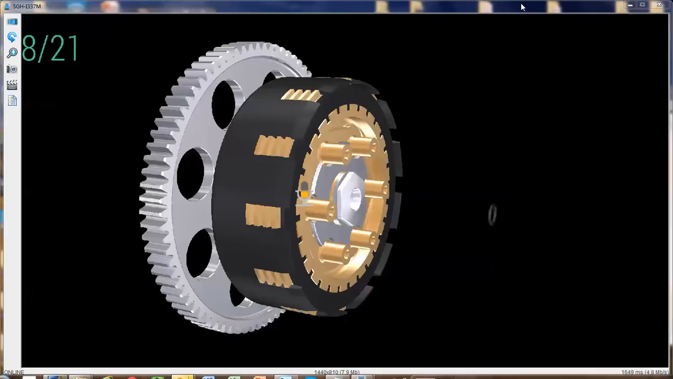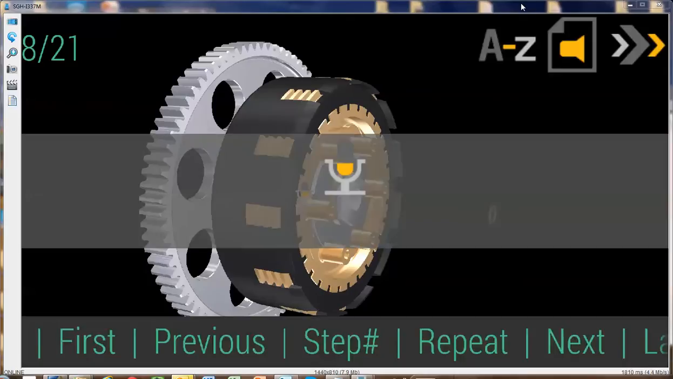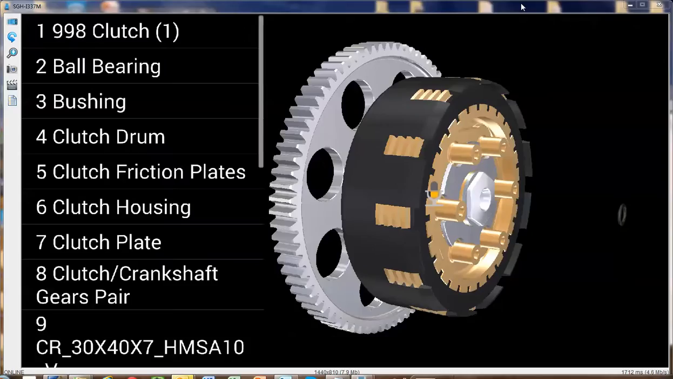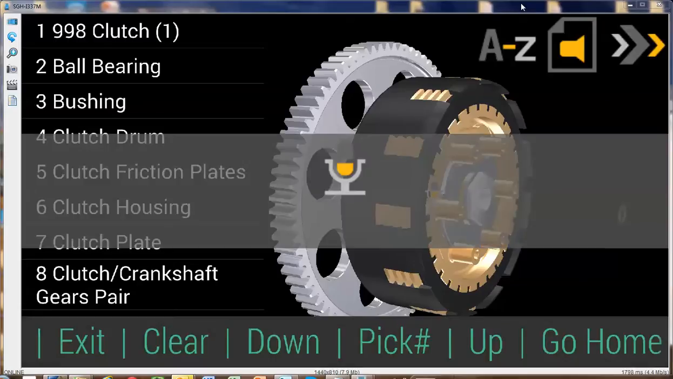Let's now go to the parts mode where we can see all the parts contained in the piece of equipment. Parts. Parts confirmed. We can see a list of parts that is currently available to be selected for that piece of equipment. Let's select one in particular. Pick 4. Pick 4 confirmed.